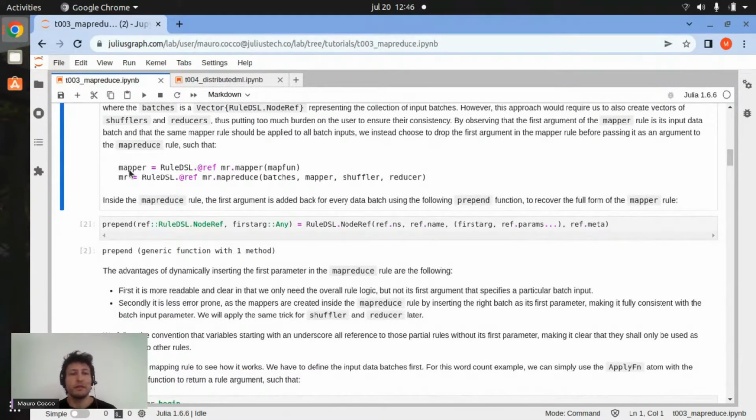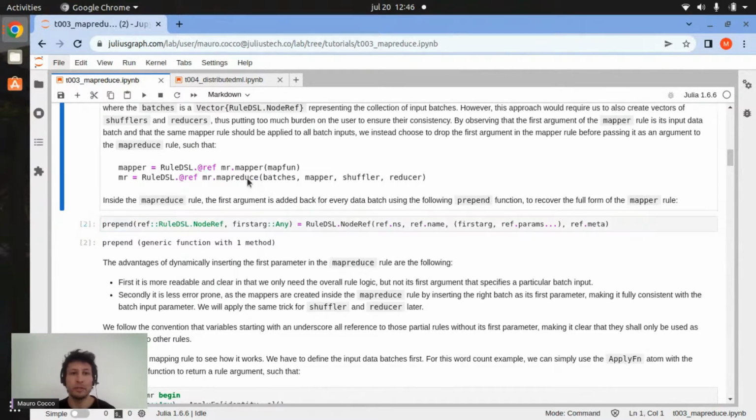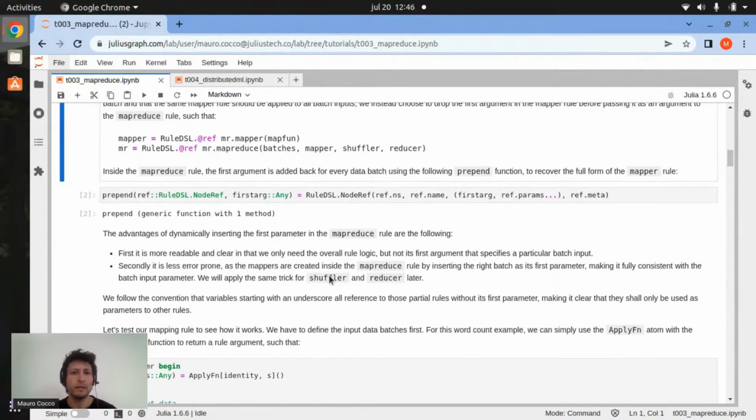So the mapper can be defined without passing the first argument. That is because we can use this prepend function that is defined here, which allows us to put the first argument, in this case the batch of data, later on when doing the MapReduce rule definition. Okay, so this idea of avoiding passing the first argument to the mapper, shuffler, and reducer will be used along this tutorial, and the data batches will be provided at the MapReduce stage.